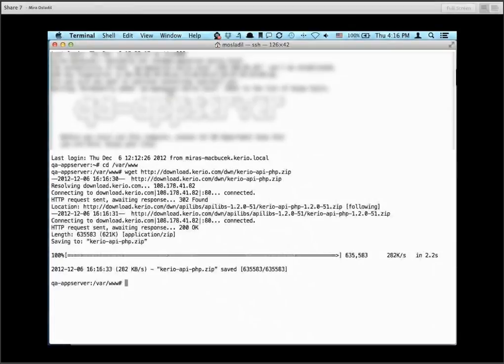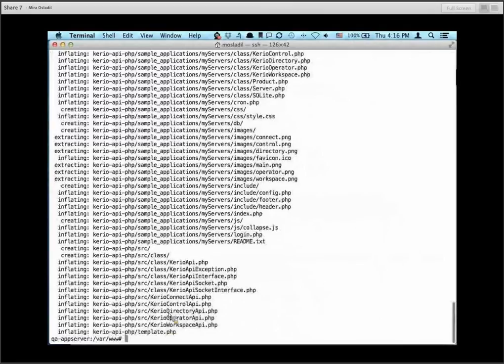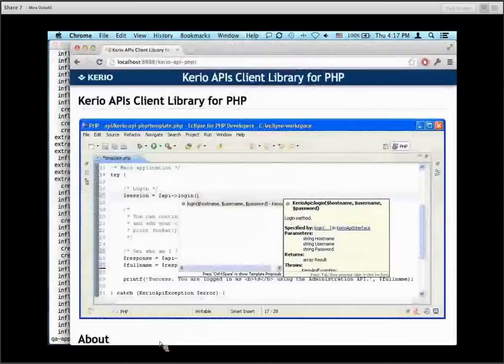So I connected to my Linux server and I switched to var www. I downloaded the archive with PHP examples. And now I am going to unzip the Kerio API PHP zip, which creates everything for you. Now the only thing you need to do is open your web browser and navigate to your web server slash Kerio API PHP, which is this.